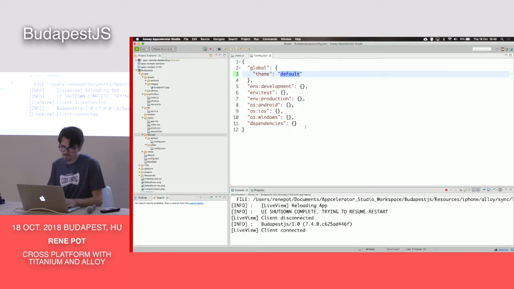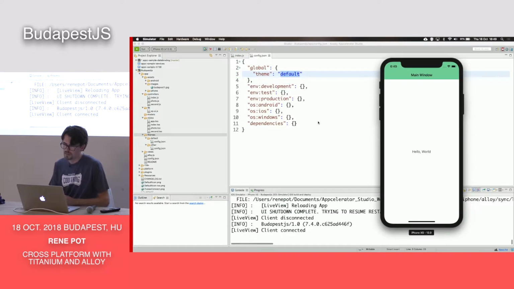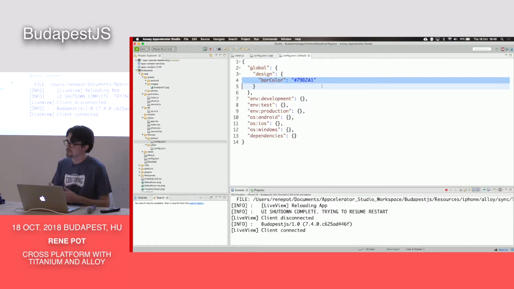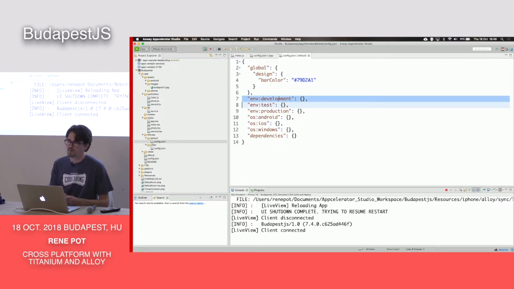When I revert this, you can see that it recompiles. If you go to that theme file, I just specified one property here. This is my custom flow, so whatever you want to do. I just use the global, but you can do things with environment development, or you can do environment development on Android. There are quite a lot of levels of theming you can do here.